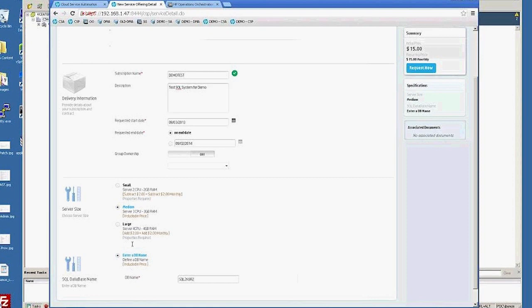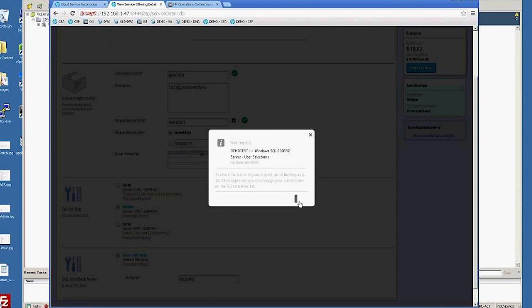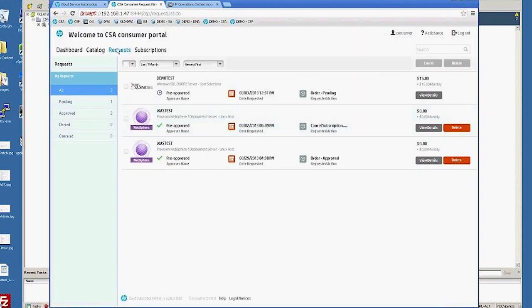Okay, I've got a medium system. I have it defined. I go and request it. And it appears, there's my requests, right? This one just appeared. I did not have an approval policy associated with it, so it was pre-approved. And the order's pending as it sets up the record and submits it into the cloud controller.